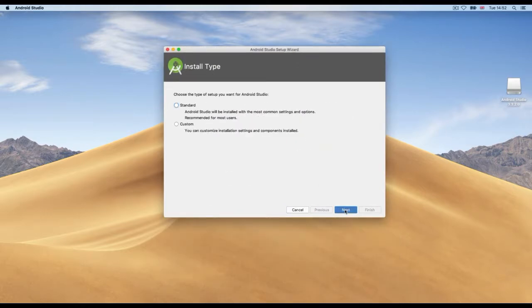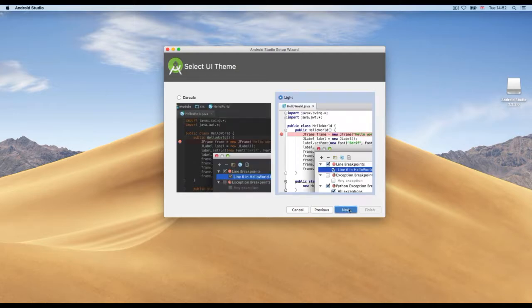Well, in this case, we just do next. Now, choose the type of setup you want for Android. In this case, we want to select the custom, right here, the custom one, and I'm gonna do next.